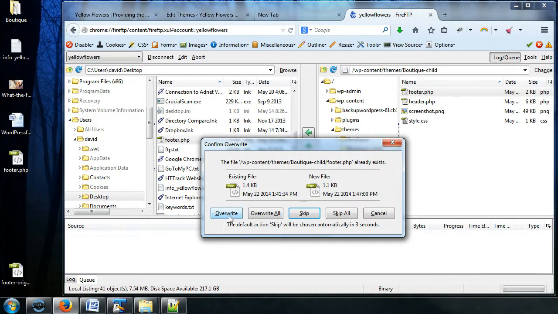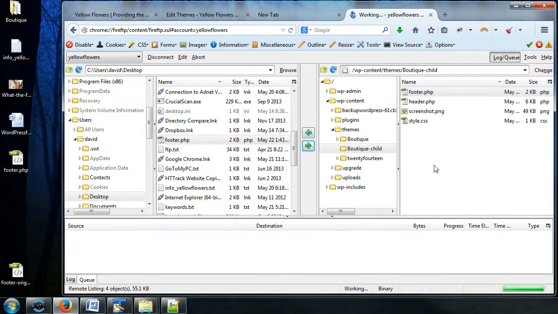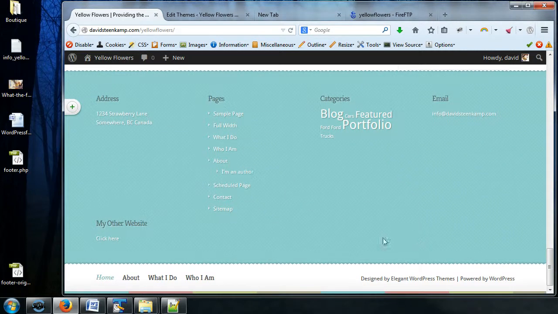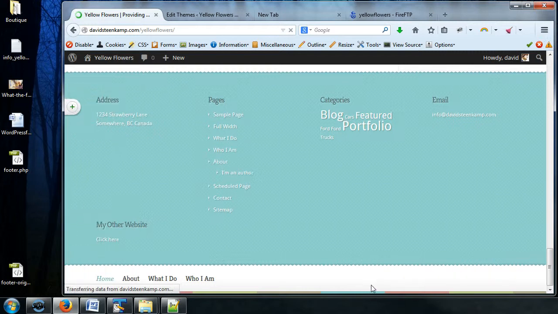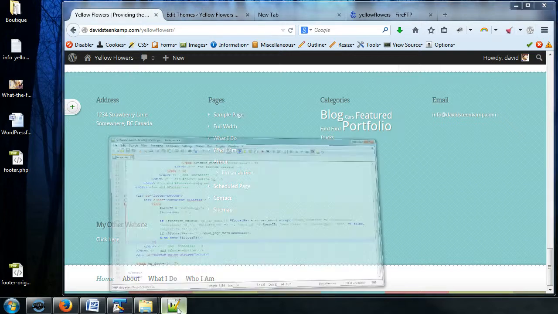So I'm going to press overwrite, and it's done. So now if we go back and look at the bottom of any of our themes and press refresh, it should go away. So there it goes. That's it. That's how you modify a footer.php file. And there's all sorts of other things, obviously, that you can do in there.